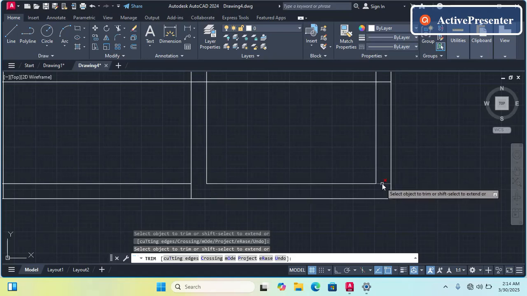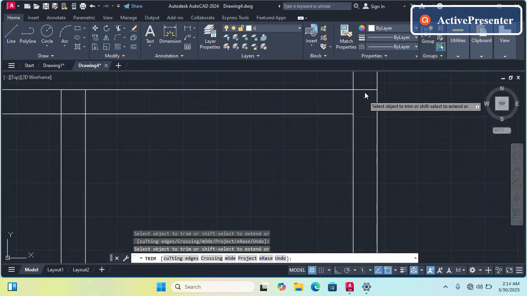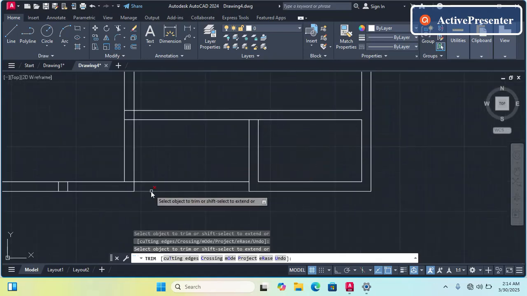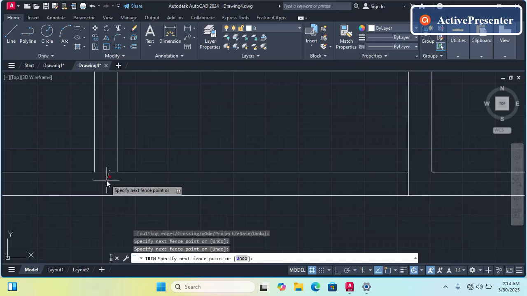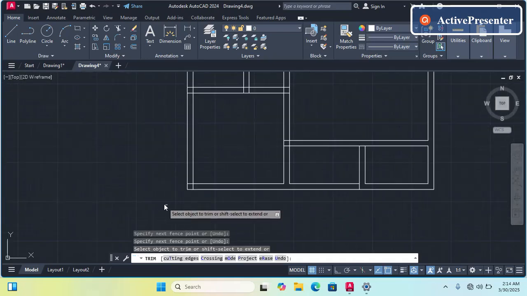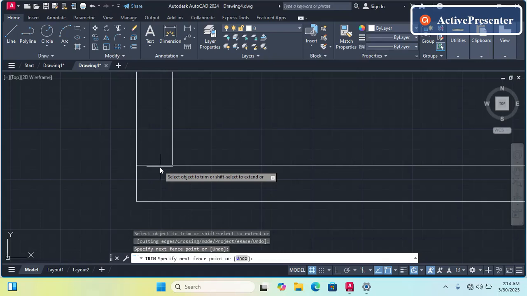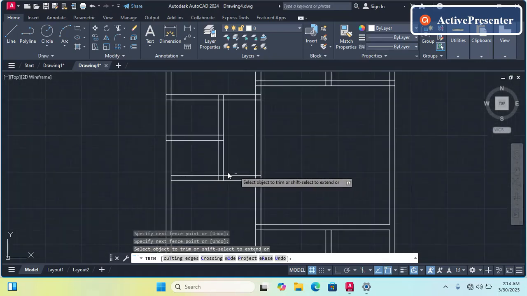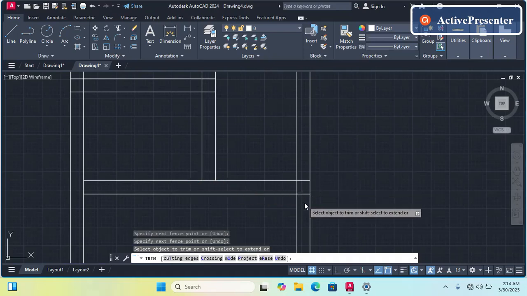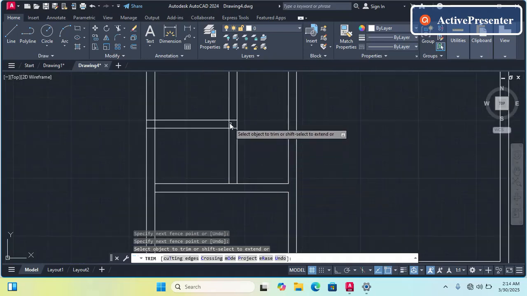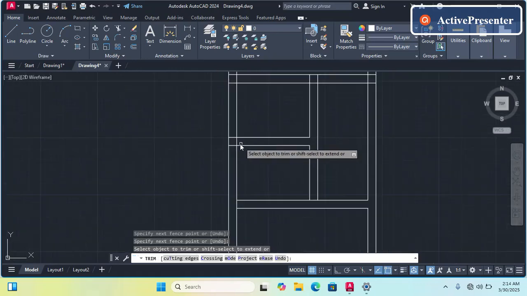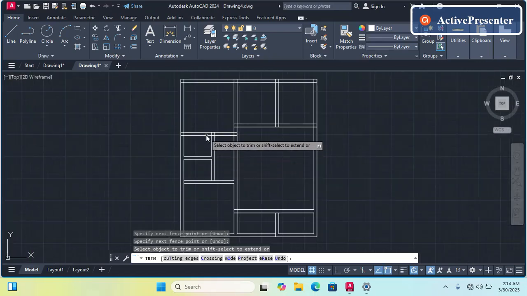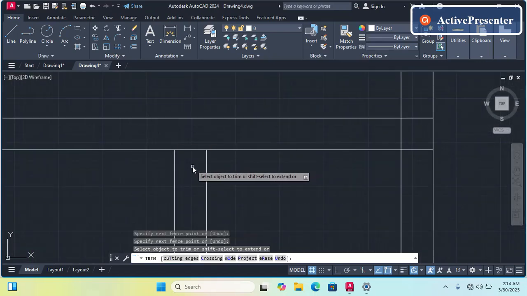I will be trimming them one by one. I'll trim all this line away. Trim them away here. I'll trim all this area to make the work look very presentable, to make the floor plan look unique. So this is what I will be doing over here.